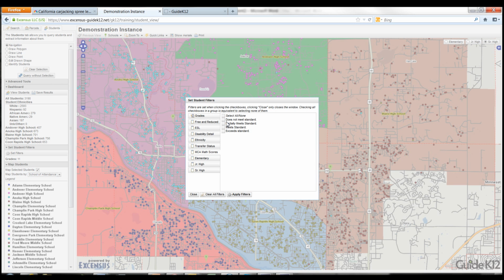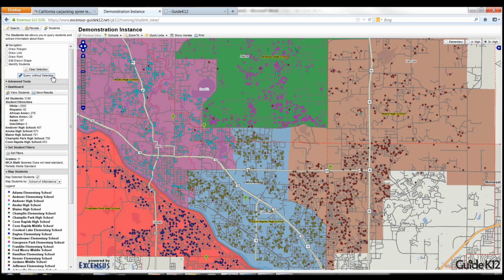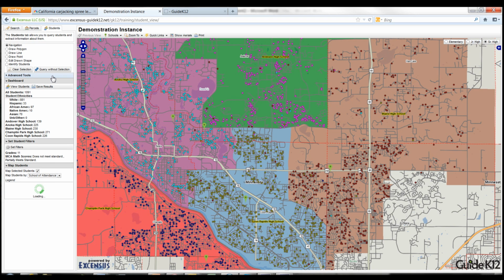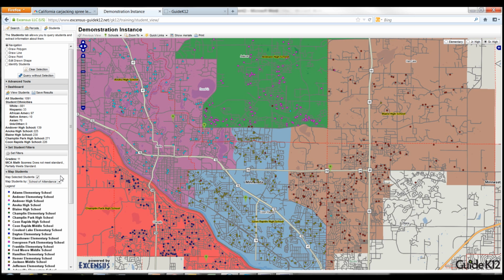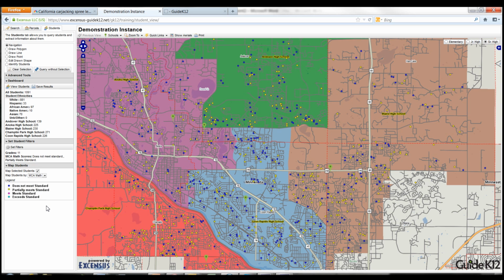Next, I want to go back in and filter and find those students that are not meeting standards or partially meeting the standards and look at where they reside. They will show up on the map shortly, and they are showing up in the school of attendance. Now I want to map them according to whether they're meeting or not meeting standards. So you'll notice the color dots have now changed to dark blue or yellow. All of the dark blue means they are not meeting standards, and the yellow means they're partially meeting standards.